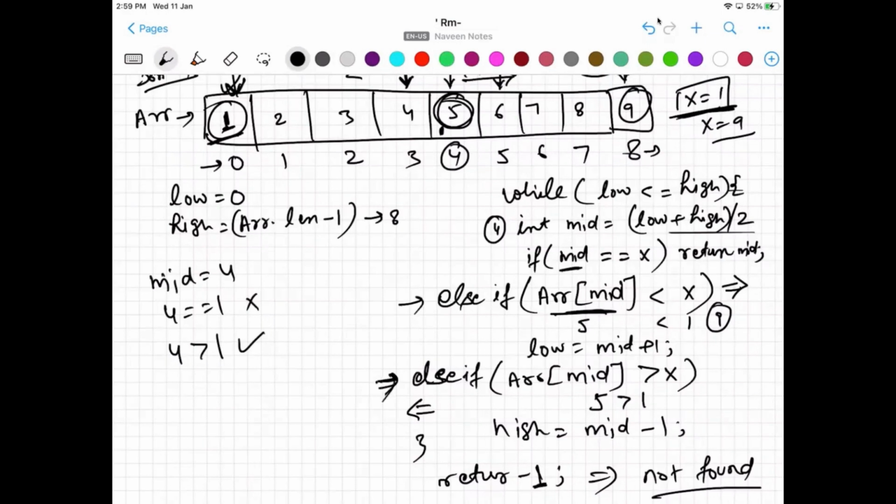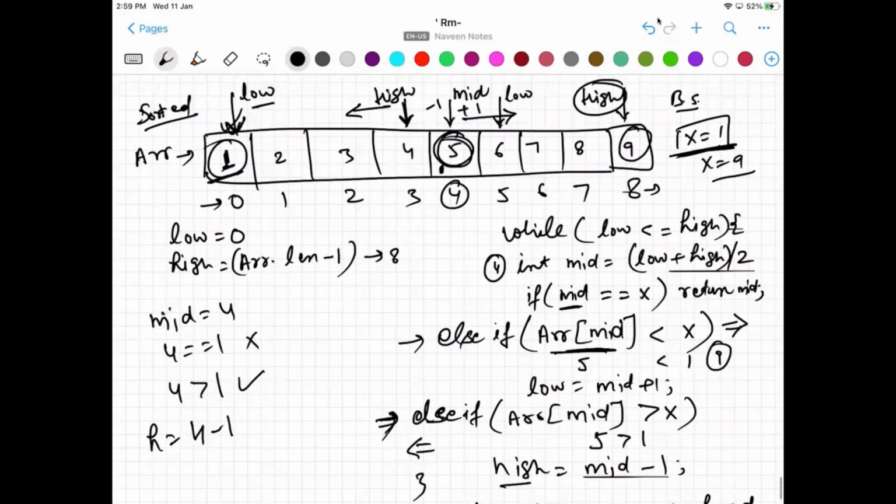4 is greater than 1. Yes. So it means high index is equal to mid - 1. So what is my high index? Mid is 4, minus 1. So in that case, high will start pointing over here. Perfect. So what is the value of high? High is equal to 3 now. And what is the low? Low is equal to 0.